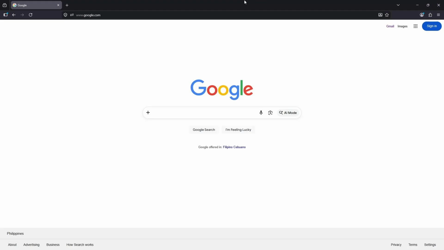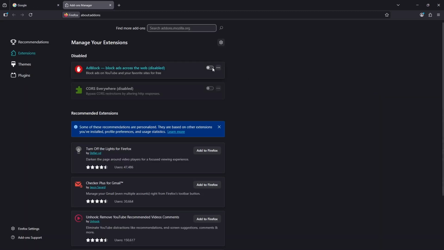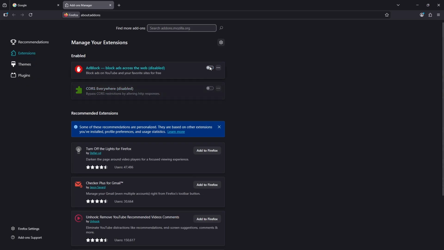So to fix this issue, first thing that you will do is you could just simply go for the extensions icon on the top right corner of the screen. Now over here, go for the manage extensions. And guys, if you have any ad blocker or extensions, these might be causing the issue. So make sure to turn off any ad blocker to fix the issue.